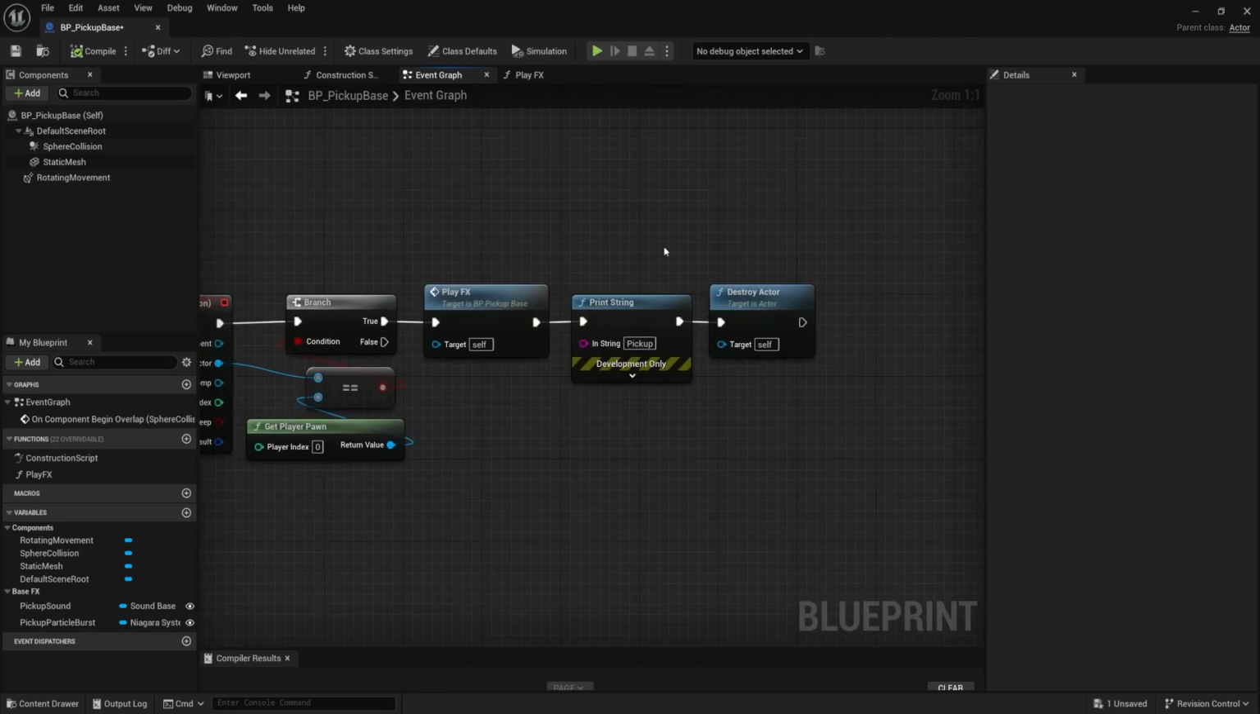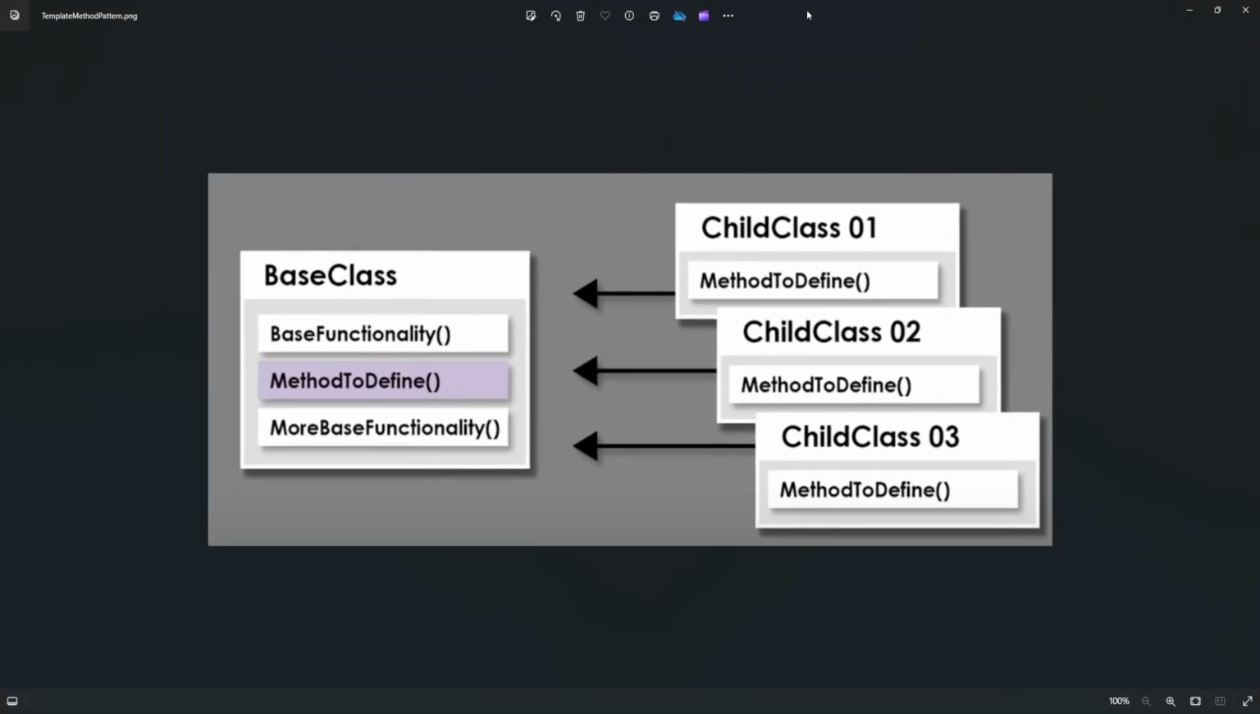So at this point, we actually do want to create our base pickup function that our child actors can inherit from and override and do different things on pickup. We're leaving our placeholder here with our print string. This is where our function is going to go. But just to show you again, this is our reminder.